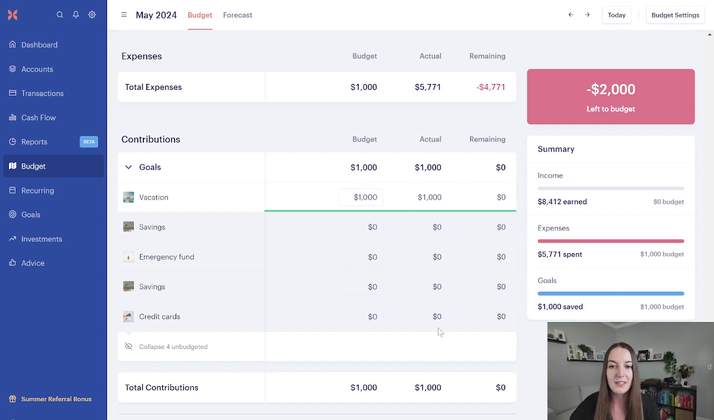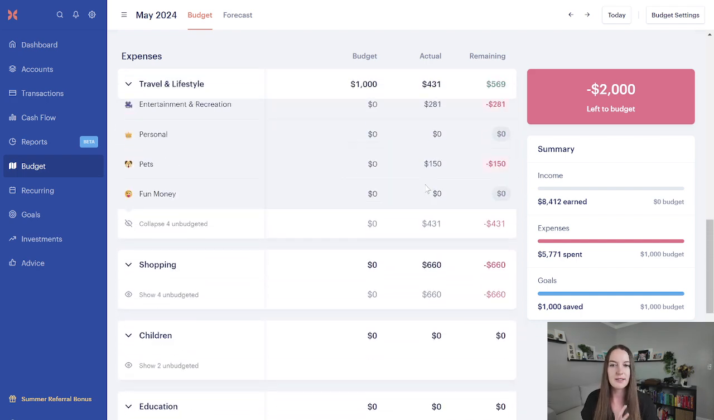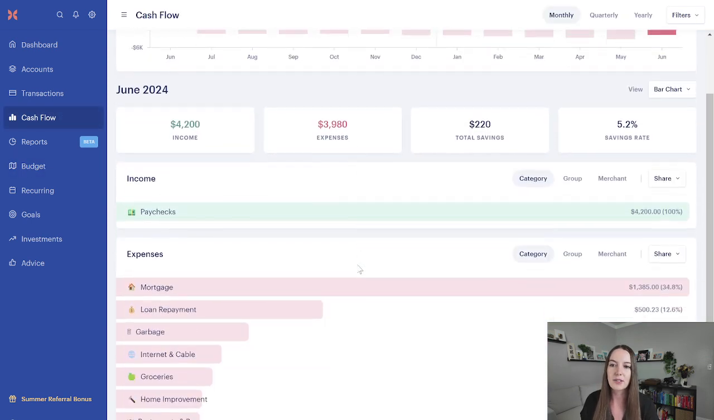This column right here is the only place where transfers between accounts, your savings, will show up. We do not want your savings to show up here. Otherwise, it's counted as an expense, and that would not be correct when you run a cash flow report and ask, how much did I spend this year?